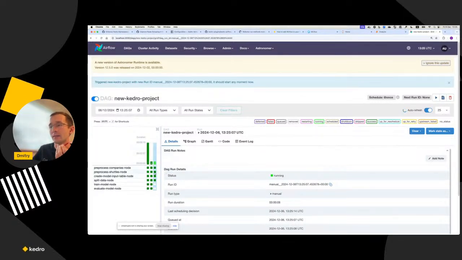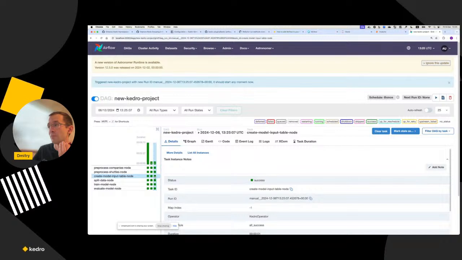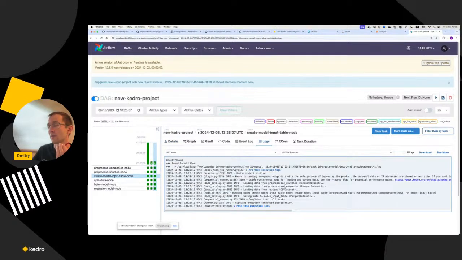I can see that my run is quite successful. Everything is green, but Airflow allows me to pick a step and observe the logs. If something was wrong, I can easily open the logs of the specific step and proceed with it.